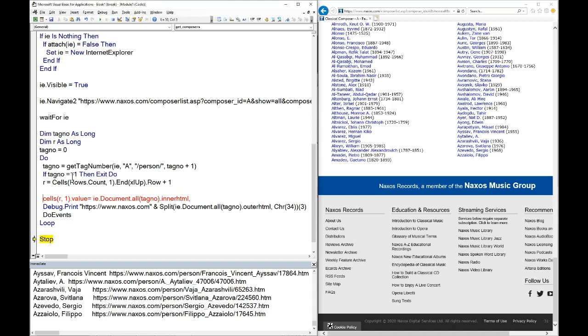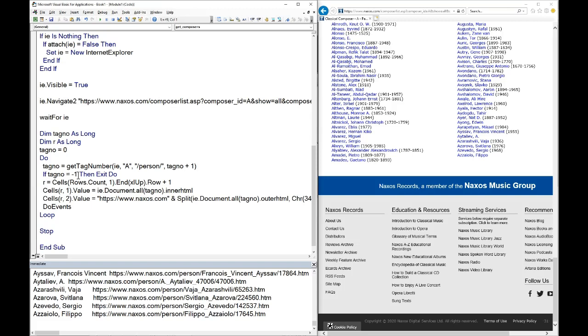Cells row 1 dot value, oh, no comma. And then column 2 is going to have the URL that we need for that. That looks great. So I'm going to go ahead and stop this. And that should, yeah, each time it'll calculate a new row for R, figure out the next blank row to put it on, and then write that data out.